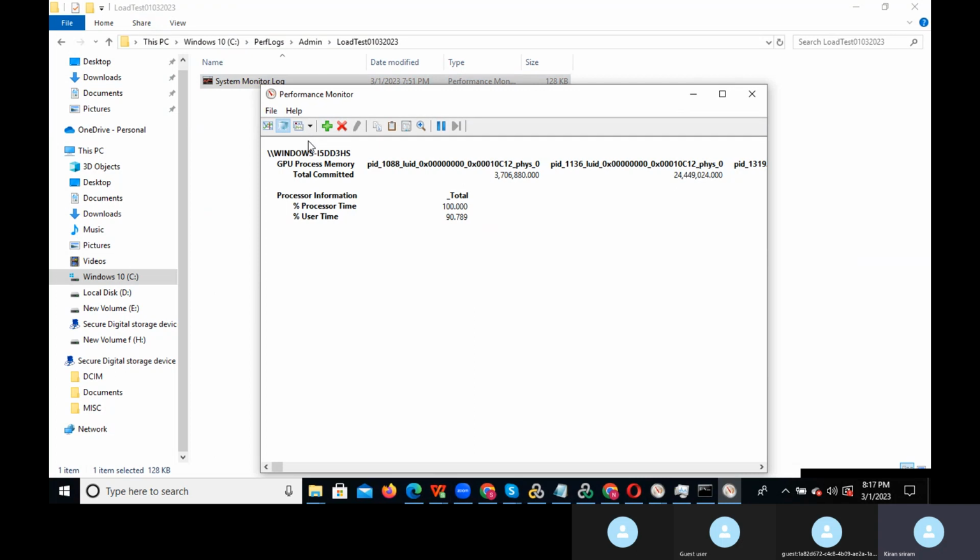You are able to see the results like this: processor time this one, and total committed this one. So you can generate this report and send it to your teammates or anyone if you want.